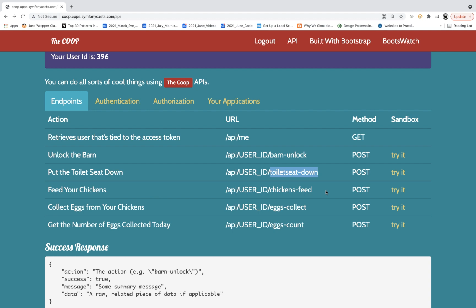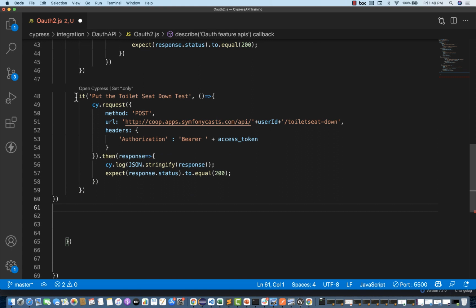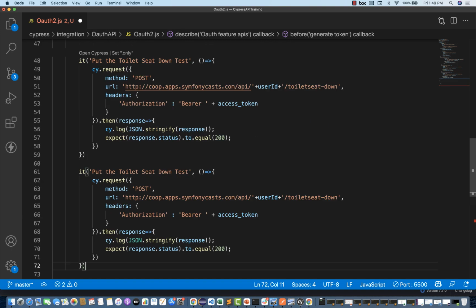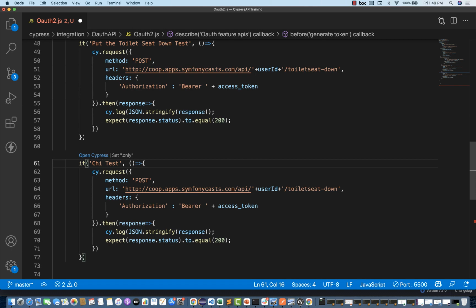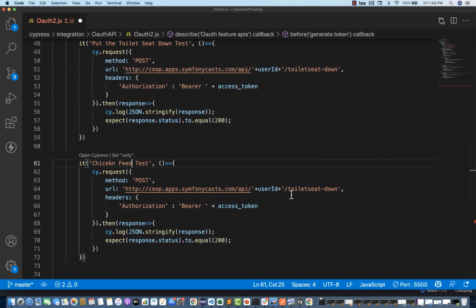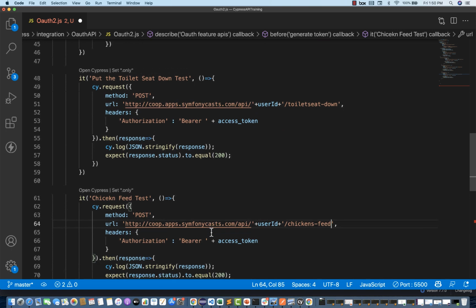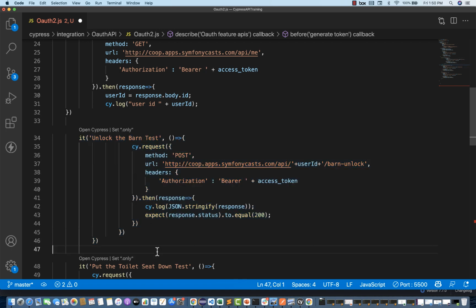And let's see one more. I'm going to write this chicken feed API. So I'll just copy this, and paste it over here. This time this is my chicken feed API, chicken feed test. And for chicken feed I have to write chickens-feed here after the user ID. So chickens-feed, access token, get the response code. So 3 tests, see, systematically we have written them over here like this, right? Let me just slightly shift it over here.